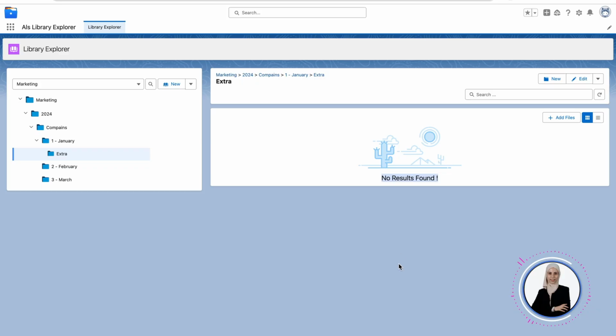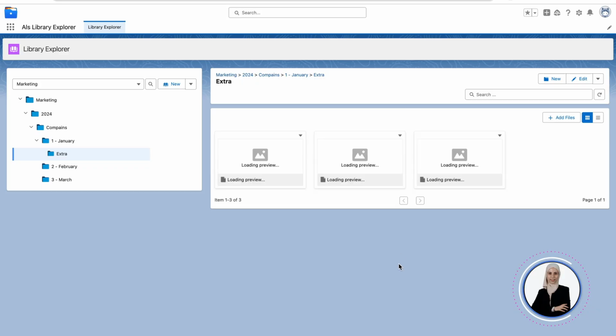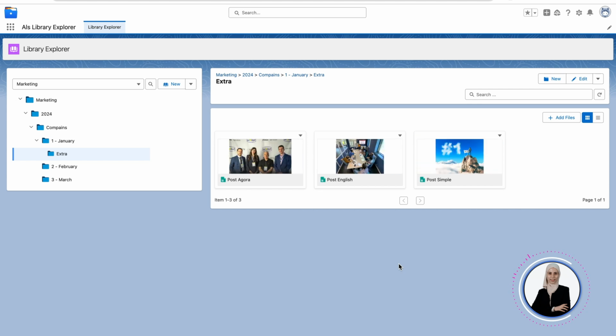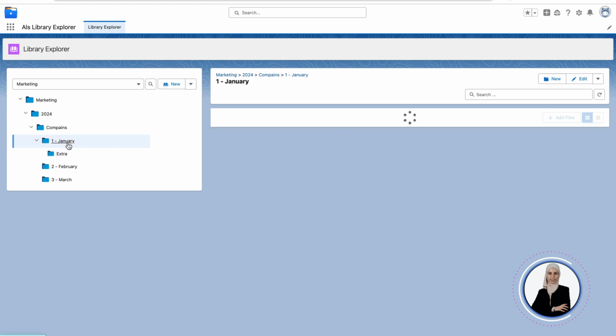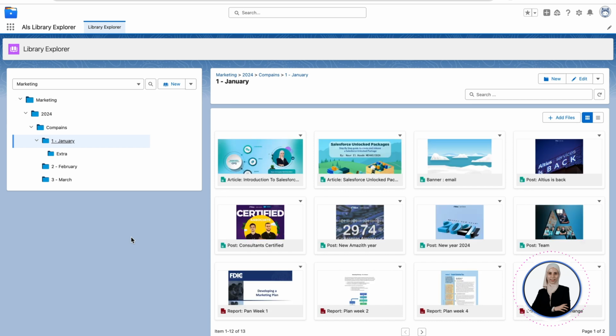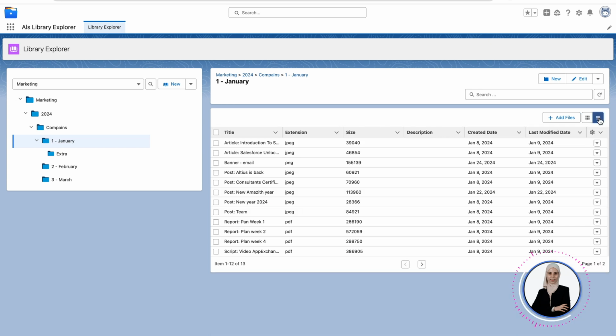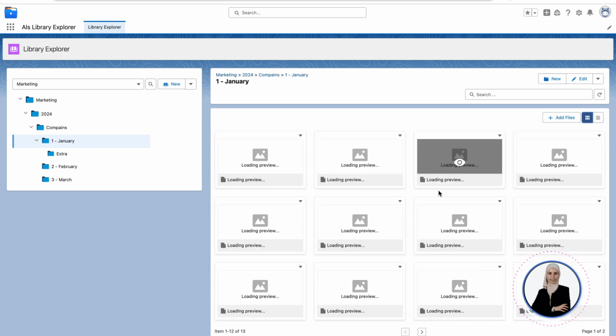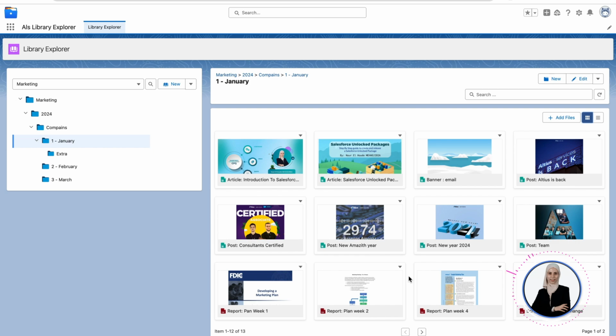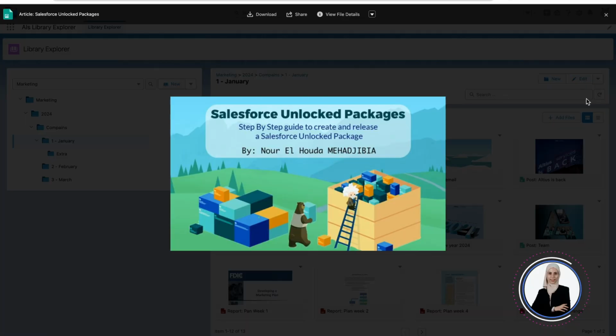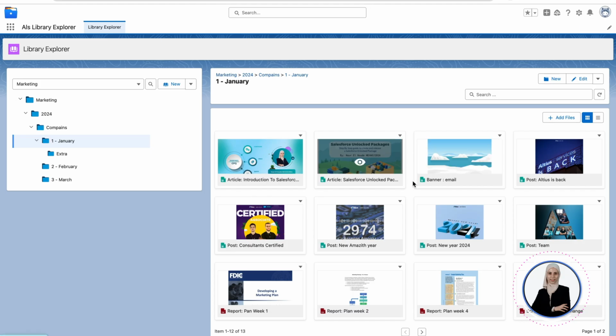Okay, we click on done. Here they are. I'm gonna go back to the January folder because it has many files. I want to see a lot of files. There are two ways to view your list of files: a gallery view or a tab view. In the gallery view, you can easily preview the file by clicking on it. I'm going to close it now.